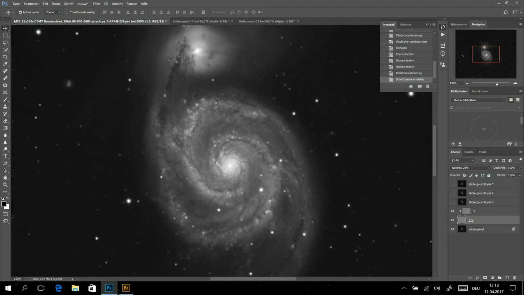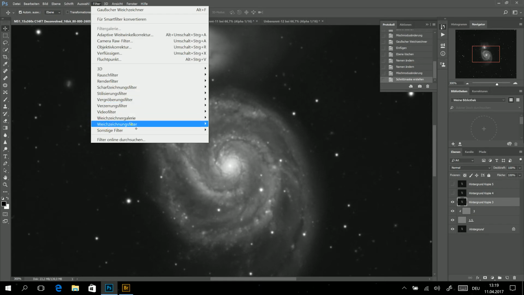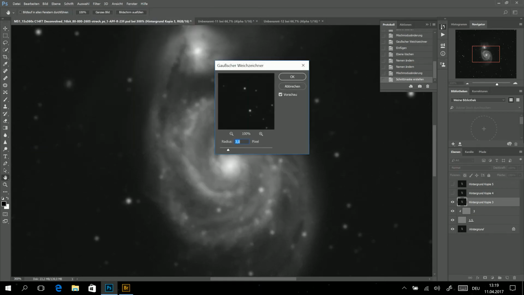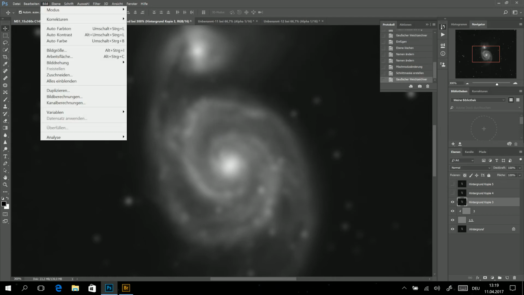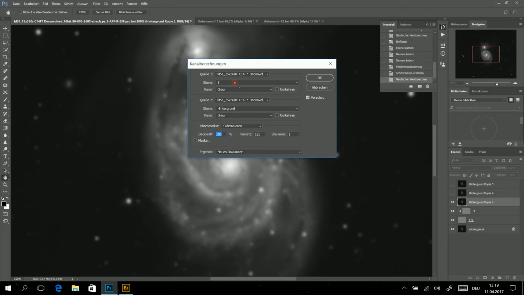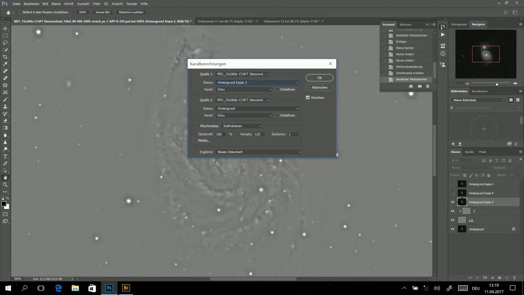And I go up, activate the eye, choose the background copy 3, go back to my blurring filter, Gaussian blur filter, and the same as before, multiplied by 2 means 6. Okay. Then go back to my channel calculation of the image I did before and choose again the layer. Now it's just blurred with 6 pixels, and Photoshop did everything again.